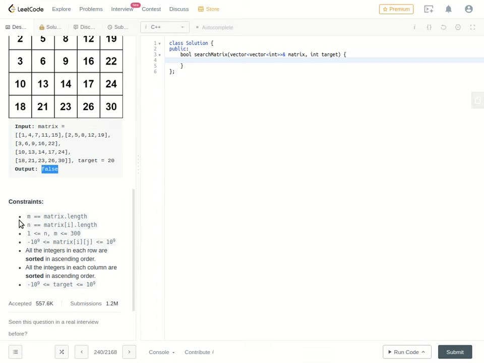So let's look at the constraints. M is matrix.length and N is matrix[i].length. So basically these are the number of rows and number of columns, and it's given that the number of rows and columns is between 1 and 300. And the value of each element of the matrix is between minus 10^9 and 10^9.